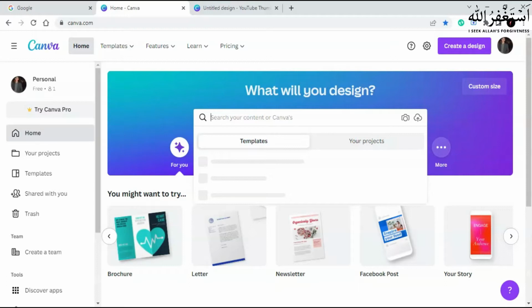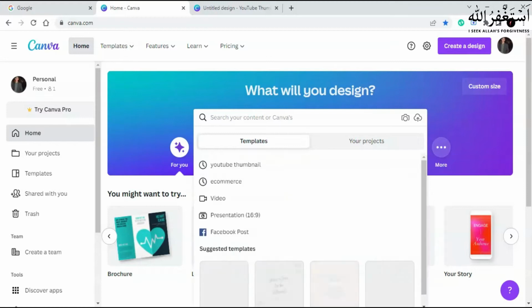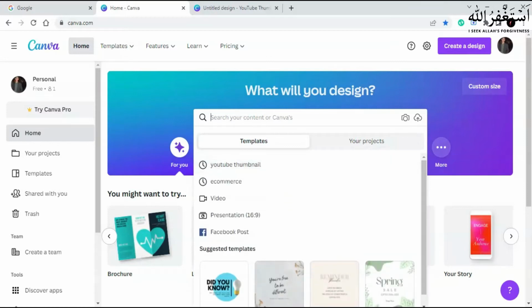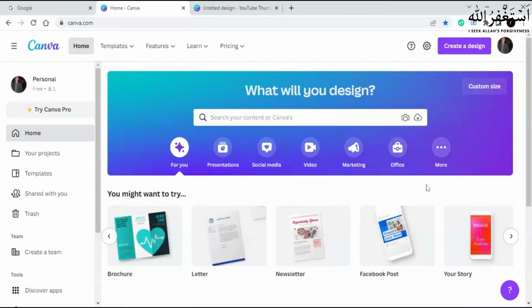Go to canva.com. Here's the website. Now you can design thumbnails. You can design Facebook posts, Facebook stories, Instagram posts, and everything that you want to design. You can search for it, and you would get pre-built thumbnails as well. Some of the thumbnails are free and some of the thumbnails are paid.